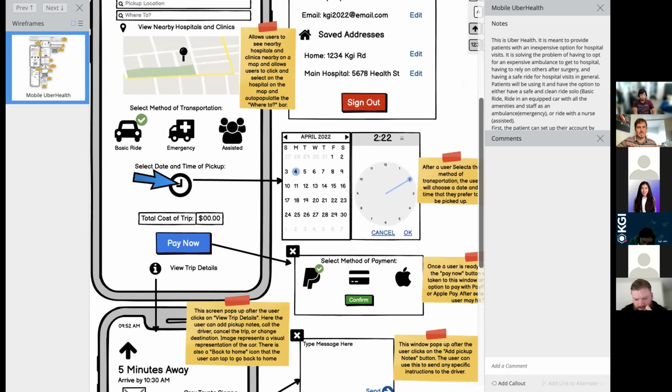And then here, the user would be able to select the date and time of pickup. So toggling on this would lead them to this window over here where they would pick the date and the time that they would like to be picked up.